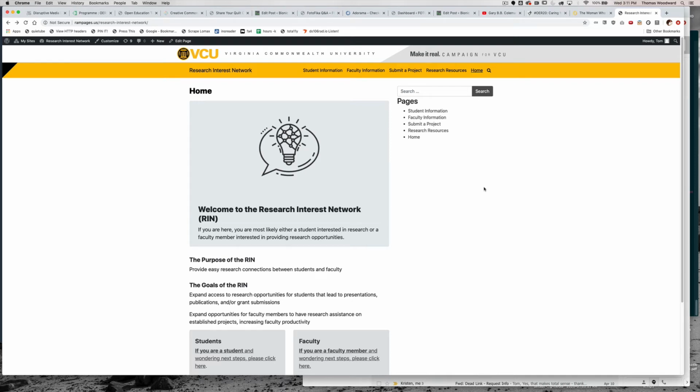I want to show you a quick example of this site. What it does is it allows faculty members or whoever to put up research they're doing, and then students to kind of indicate their interest in participating in various ways. So pretty straightforward.